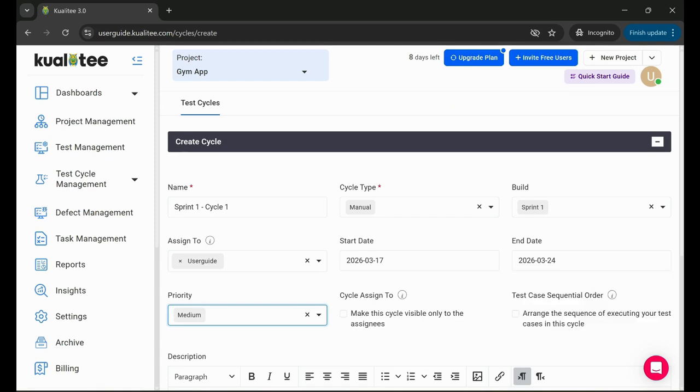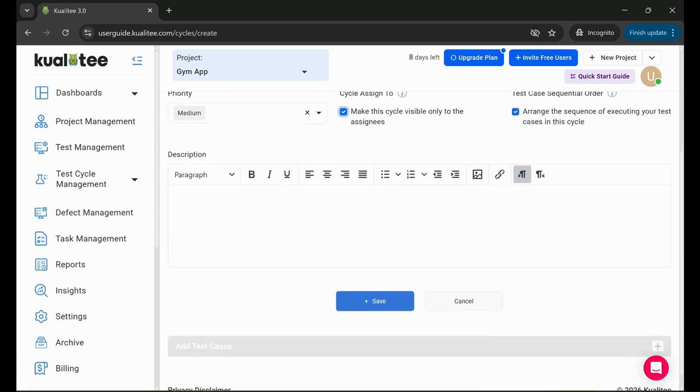The second one is arrange the sequence of executing your test cases in this cycle. Enable this if your test cases need to be executed in a specific order. When this is selected, users will be required to follow that sequence, meaning the second test case cannot be executed before the first one is complete. So let's check this one and this one. And if you want, you can add a description and after that click Save.